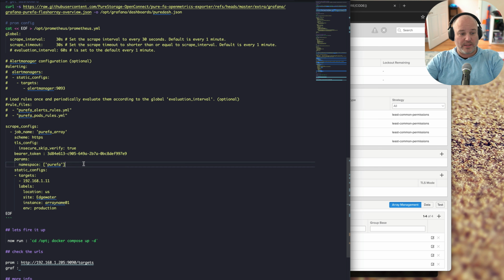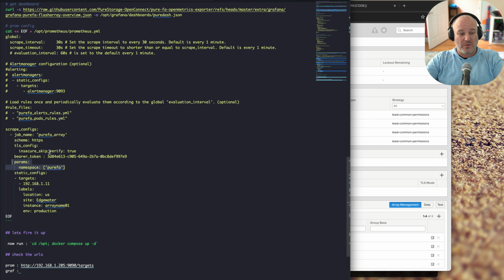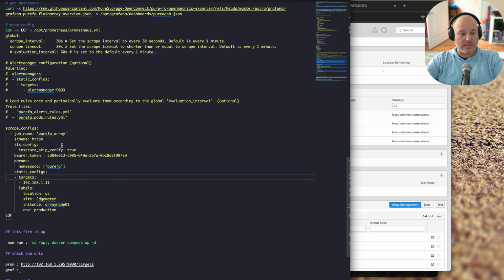Now, here's what's important, right? The namespace has to be purefa. The only thing you really would need to change is the token, and then the labels, and then whatever you want to call it. So in this case, I'm calling it Pure Array FA. That's my job name, and the instance is array name 01. So you could change those. Specifically, I believe it's going to be instance name, and then environment name, and then the namespace. Actually, the namespace stays the same. So it's the instance name, the IP, and all that. And by the way, you can use an FQDN instead of IP here, right? So let's go ahead and create the Prometheus YAML.